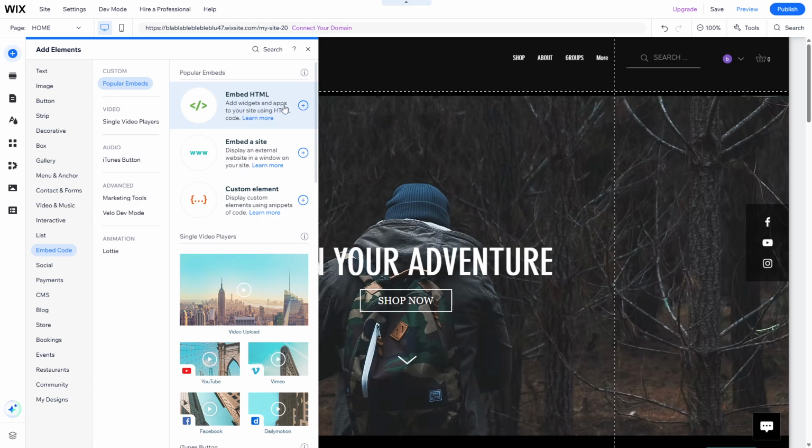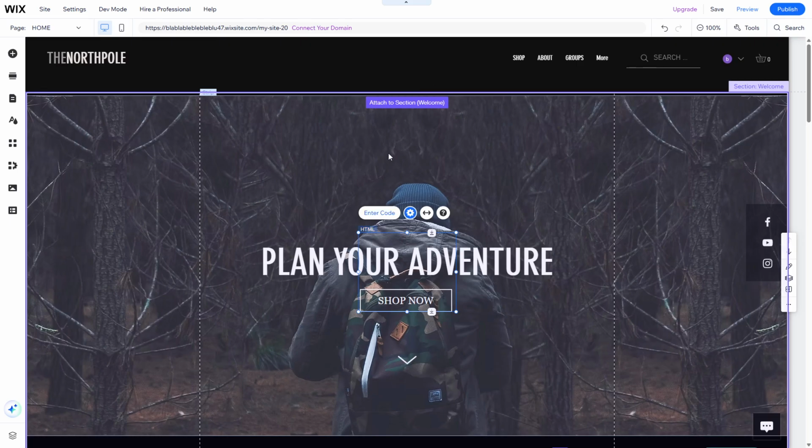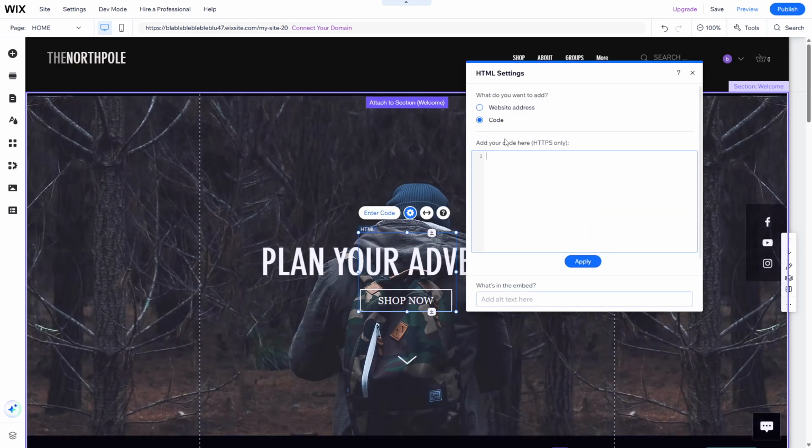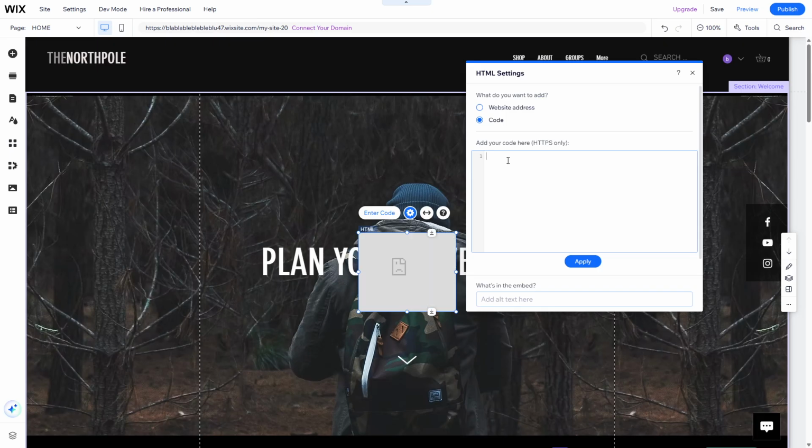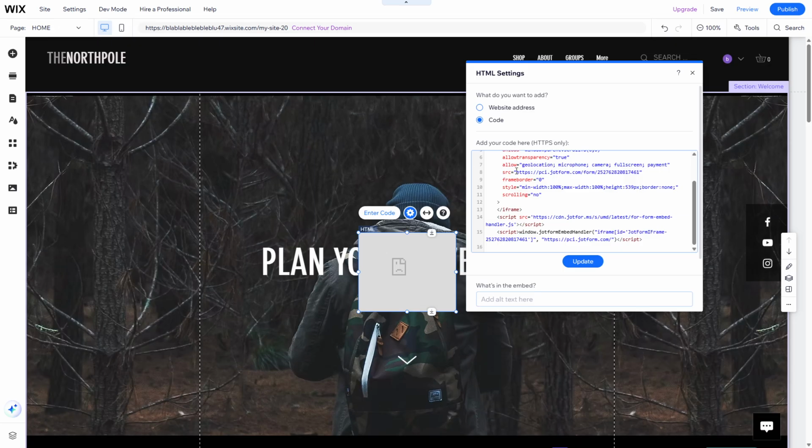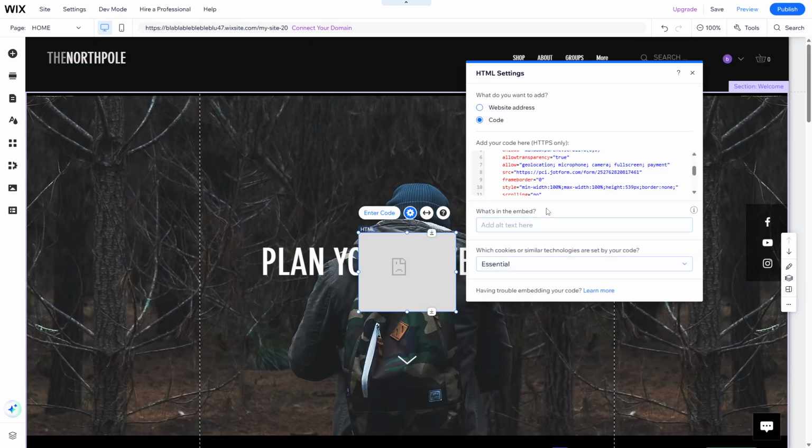When you select Embed HTML, a new widget will appear on your page. You might see a couple of options like Enter Code or Settings. Press the button that allows you to enter or modify code. Should you be prompted, make sure to select the code option. This setting is crucial because it ensures that you are inserting the right type of content. In the designated area under Add Your Code here, HTTPS only, paste the Jotform code you copied earlier.